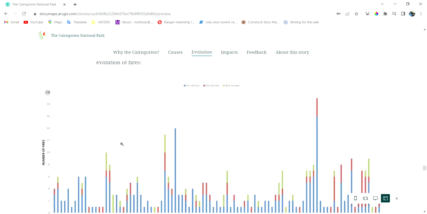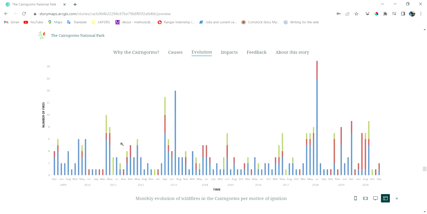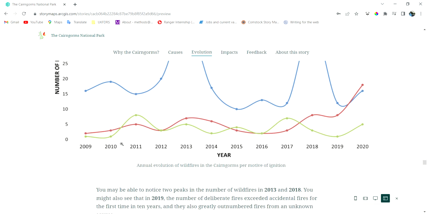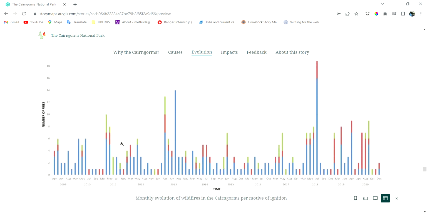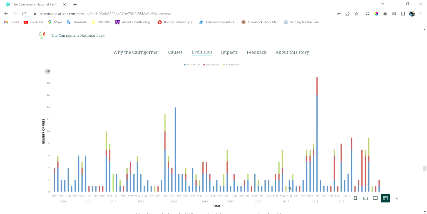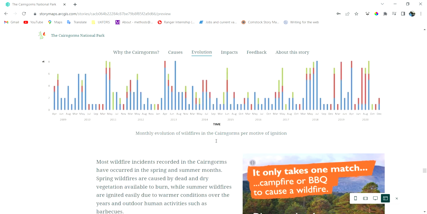them more detailed facts. So I've created these graphs using Excel and pivot tables, and you can get a sense of reasons of ignition and their evolution over time, with accidental fires, deliberate and not known source.